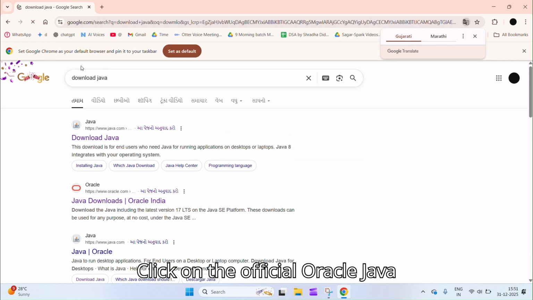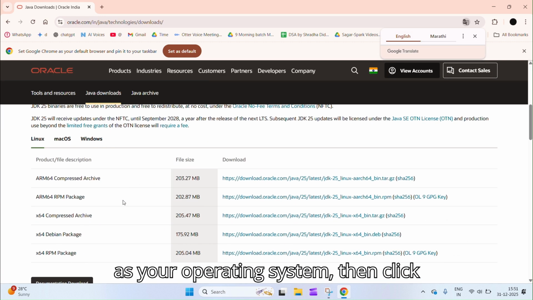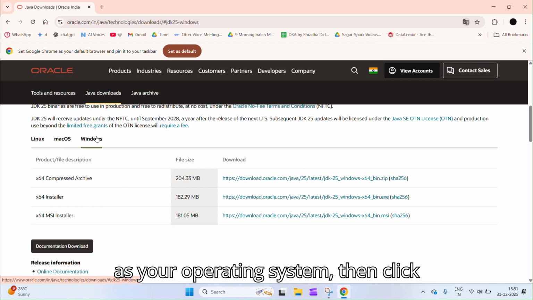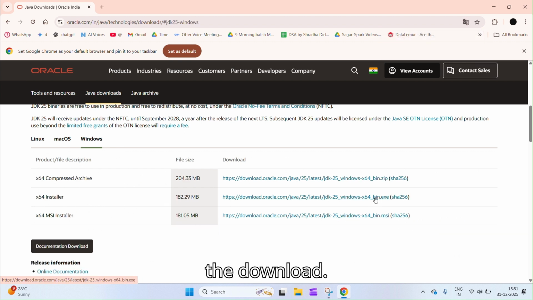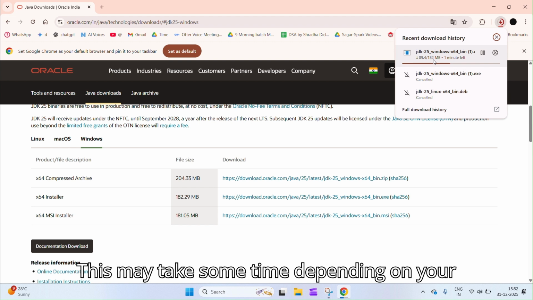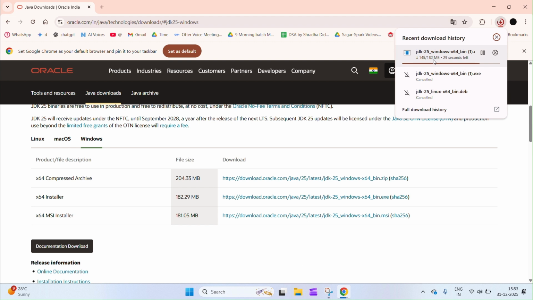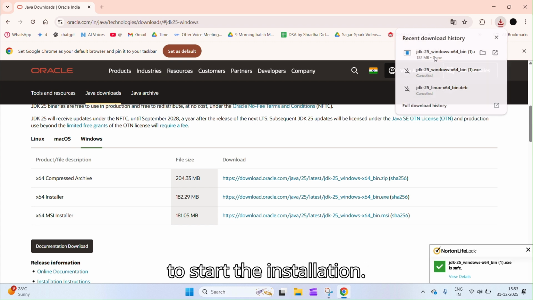Click on the official Oracle Java website, Oracle.com Java. Select Windows as your operating system. Then click on Download x64 installer to start the download. This may take some time depending on your internet speed. Once the file is downloaded, click on it to start the installation.